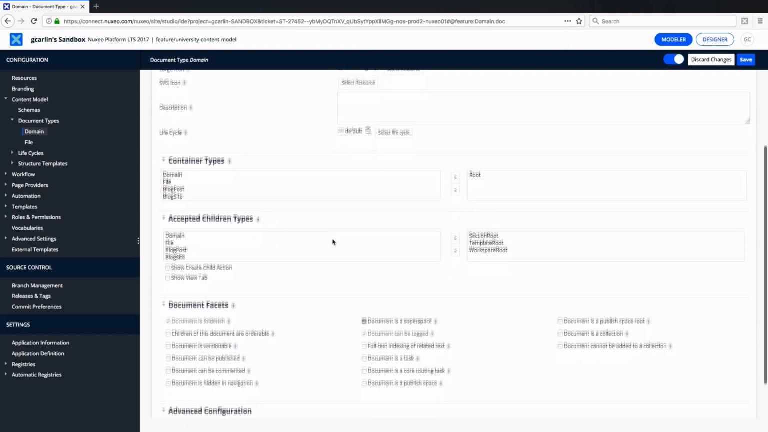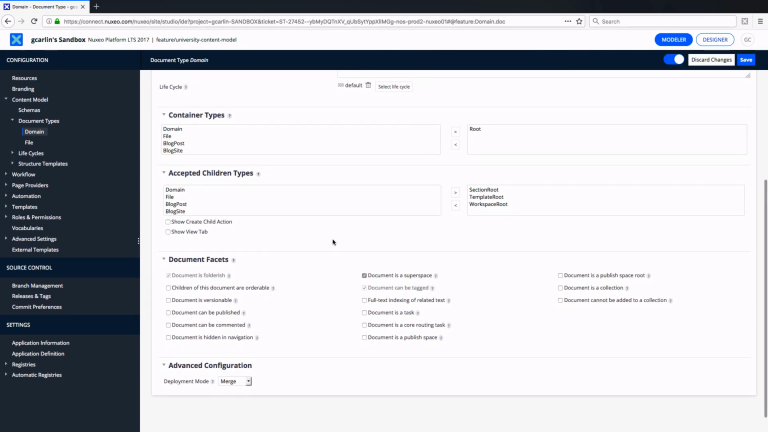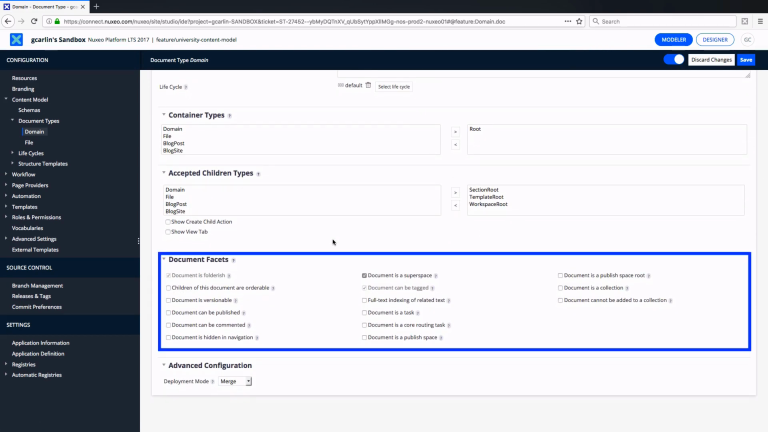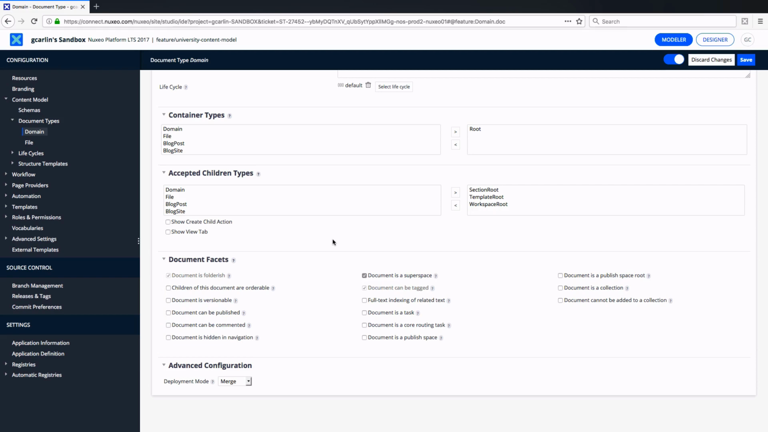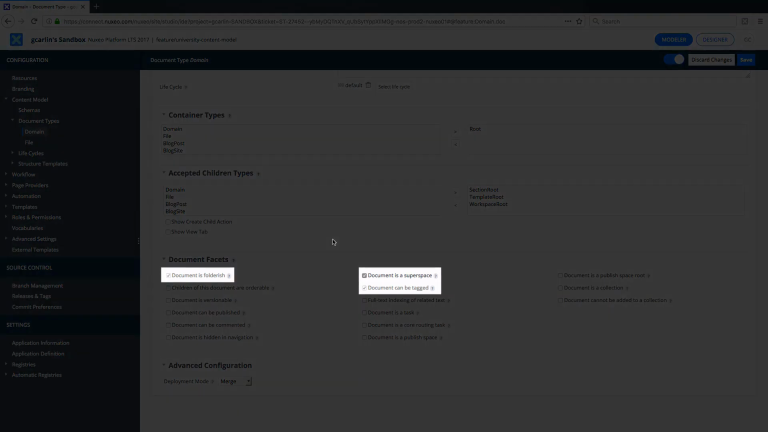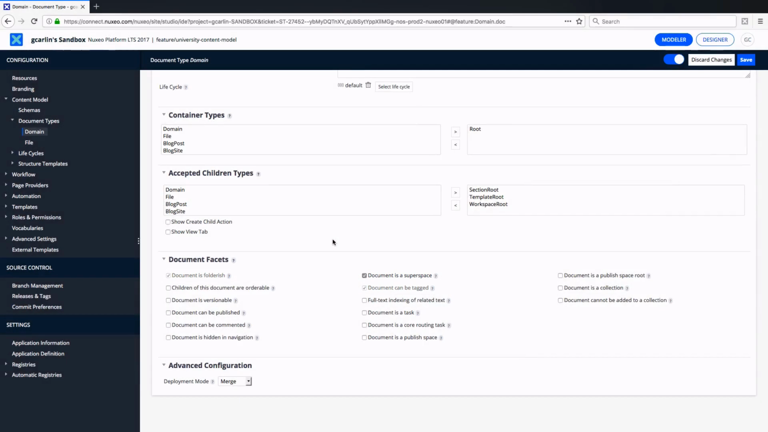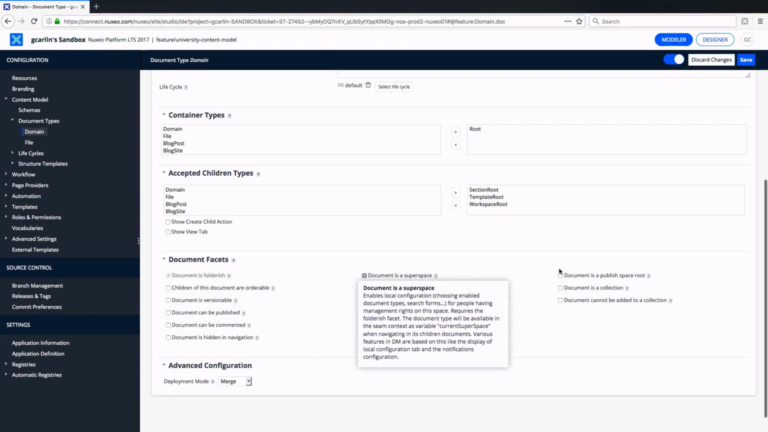Now scroll down. You are entering the Facets area. They will define what your document type can do, be commented, versioned, and so on. Some facets may already be checked depending on the parent document type you're inheriting from, and in such cases, they cannot be removed. If you have any doubt about what a facet does, have a look at the contextual help for explanations.